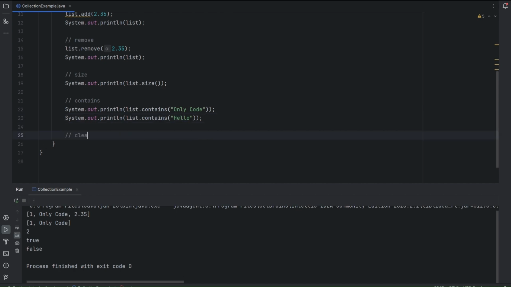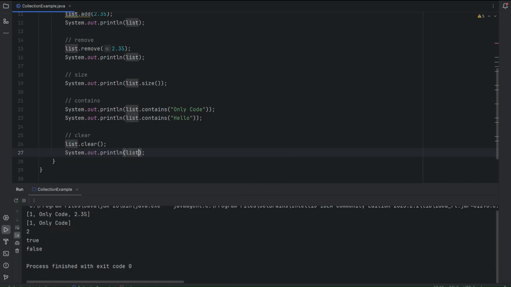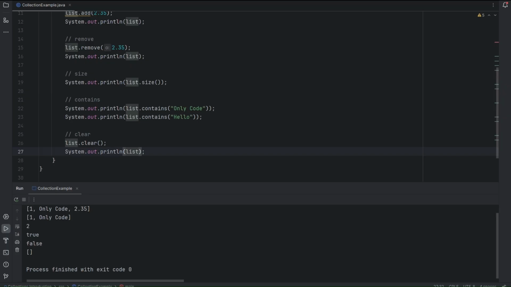Last method we'll see in this example is clear. list.clear. It should remove all the elements from the list. Let's print the list after that. Rerunning the program again, we can see that the list has become empty now. List, set, and queue behave in a similar way, so let's move on to the map example.